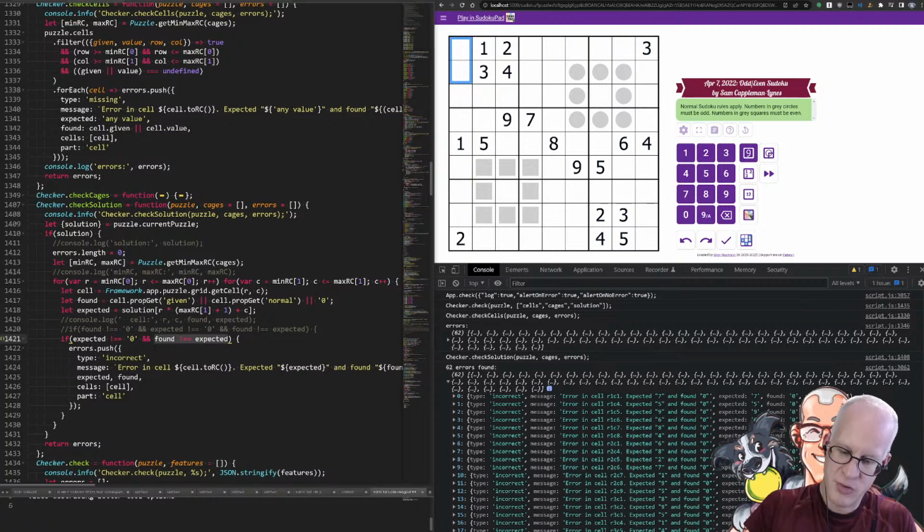Yeah, the problem is I want to do two things. I want to allow solutions that have some cells set to 0, i.e. not filled in. But at the same time, I also want to be able to check a puzzle that isn't completed and not get conflict checks against the solution.